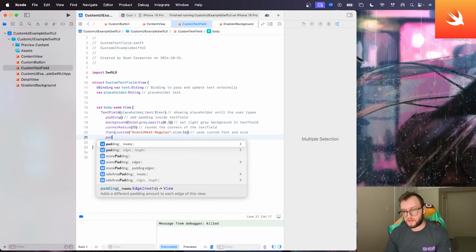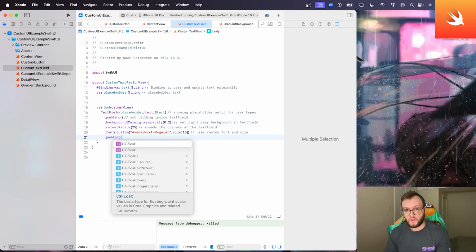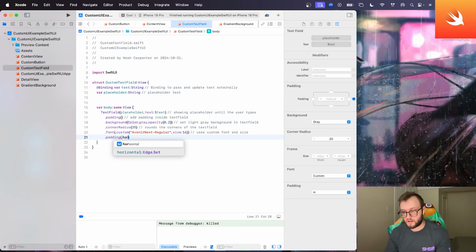Let's also add a little bit of padding that's going to be horizontal. So we'll do padding horizontal. So this is going to help with our edges here. Amazing. So the binding text, that's going to connect the text field to any external data as well.